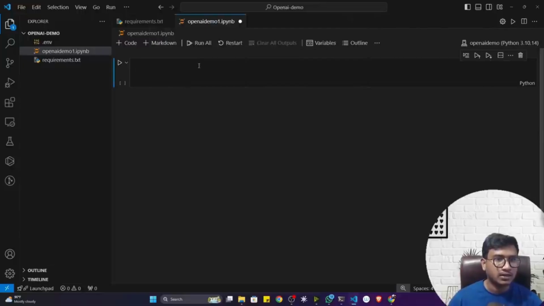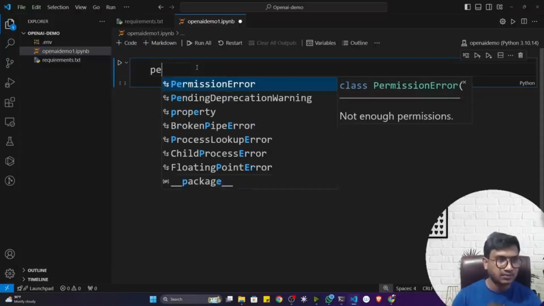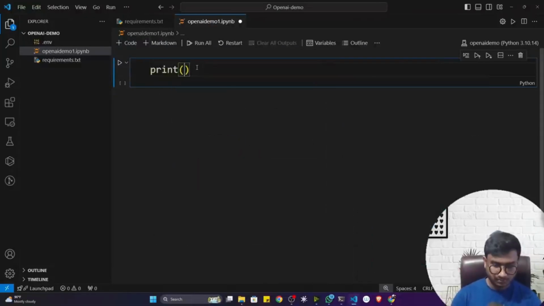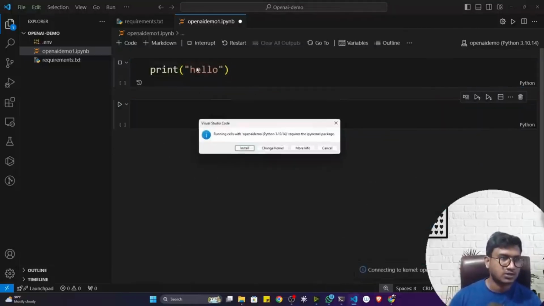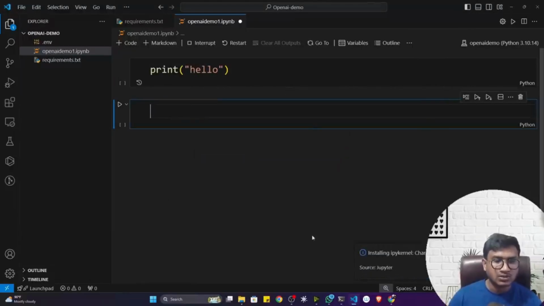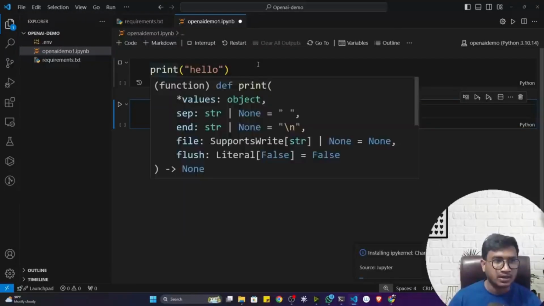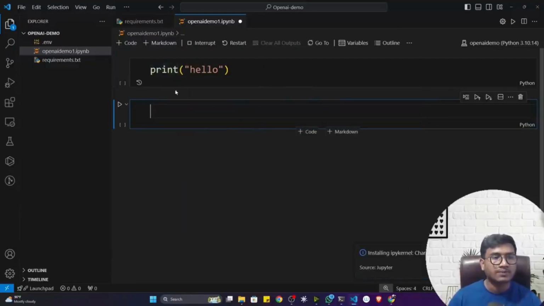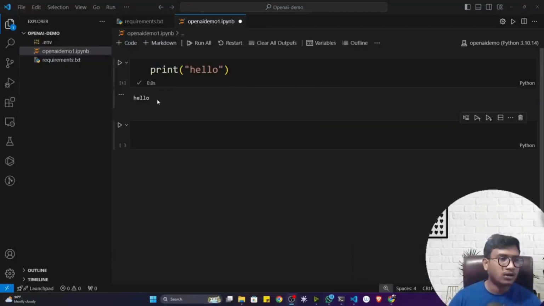I'll select it. Now if you want to test it, just give any kind of code here. Let's say print hello, it should execute. Now see guys, it needs the ipykernel package to run this Jupyter Notebook. So I'll click on install, and it will install all the necessary things it needs to run this Jupyter Notebook. After that, you will see that this code will be executed here. So let's wait. As you can see, all the necessary packages have been installed, and now I'm able to execute my code in my Jupyter Notebook.